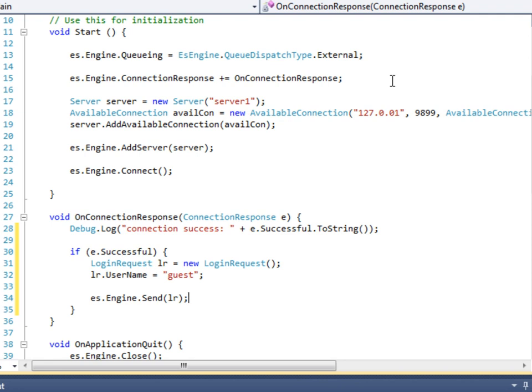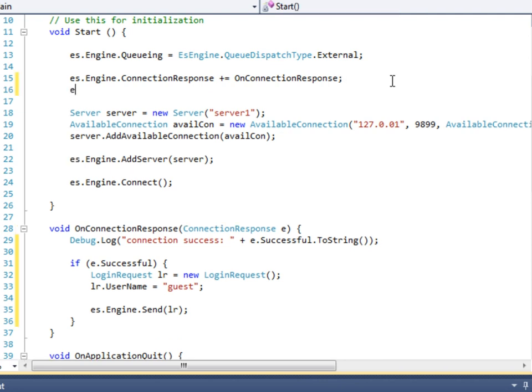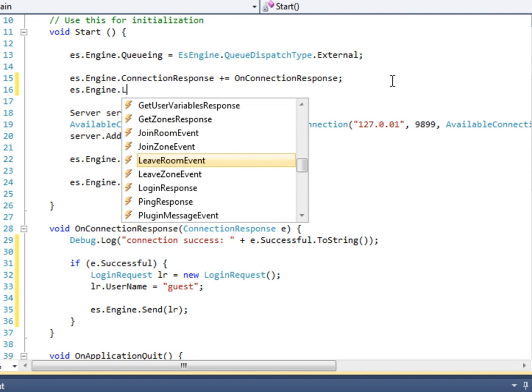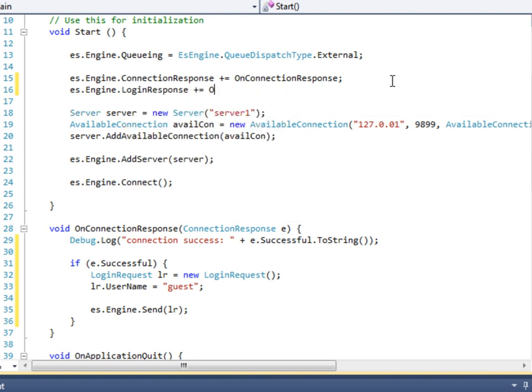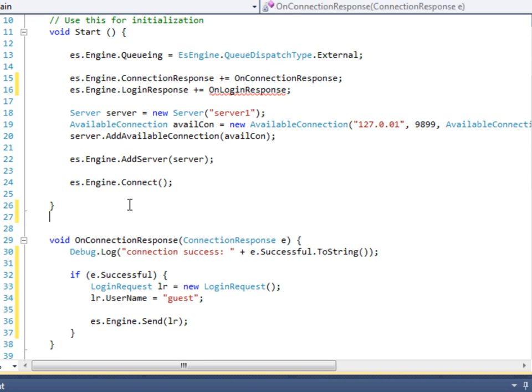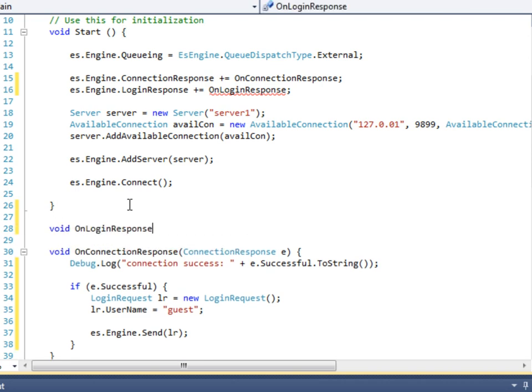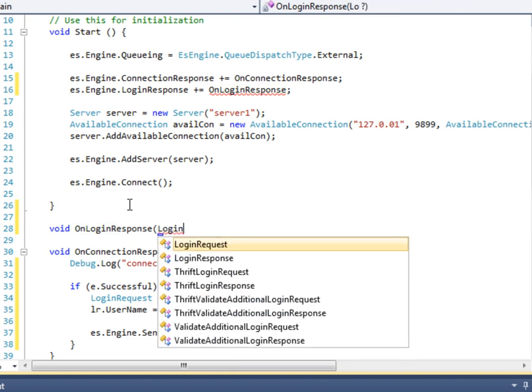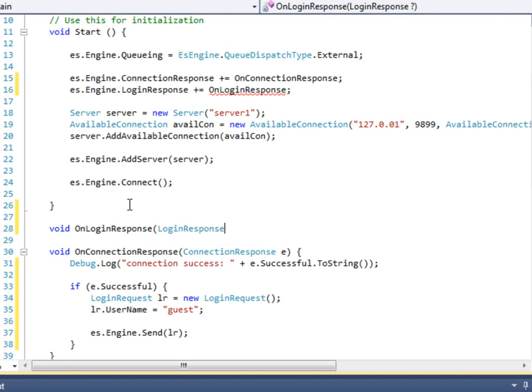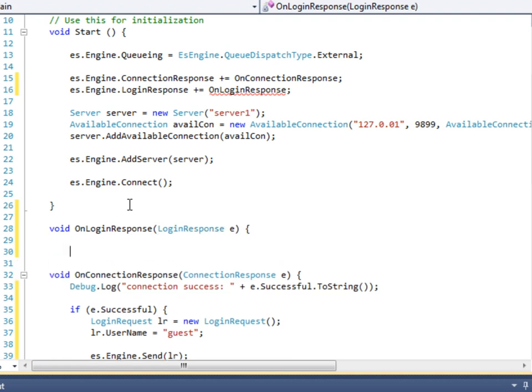So we need to capture the login response event handler. es.engine.loginResponse plus equal onLoginResponse. So I'll add that right here. onLoginResponse takes a login response object, and in here we can just inspect the event object to see if the login response was a success or not.